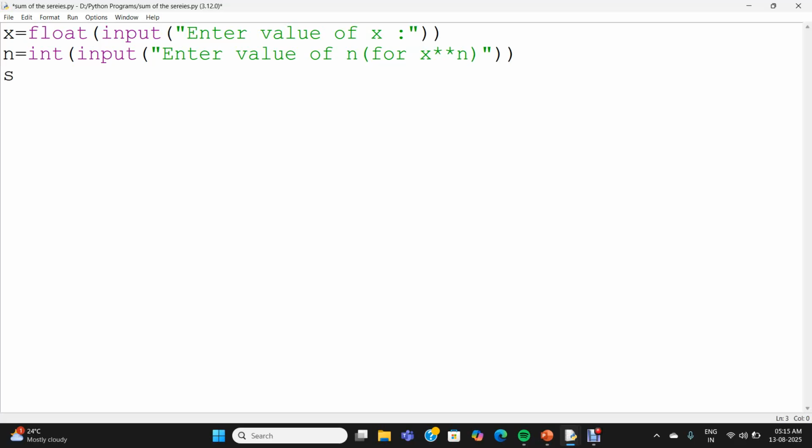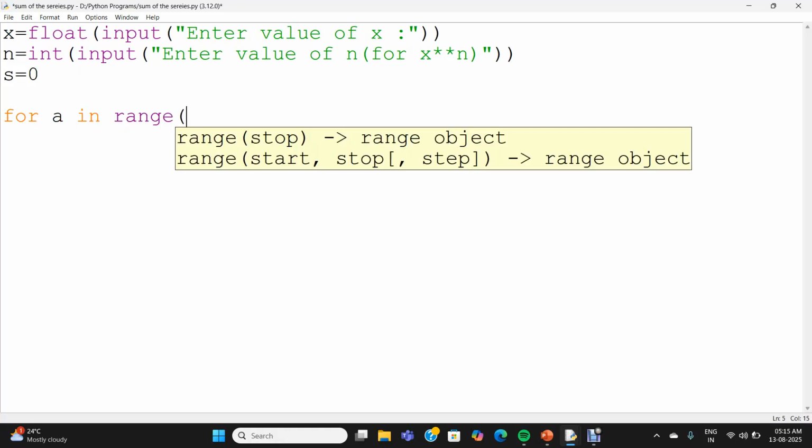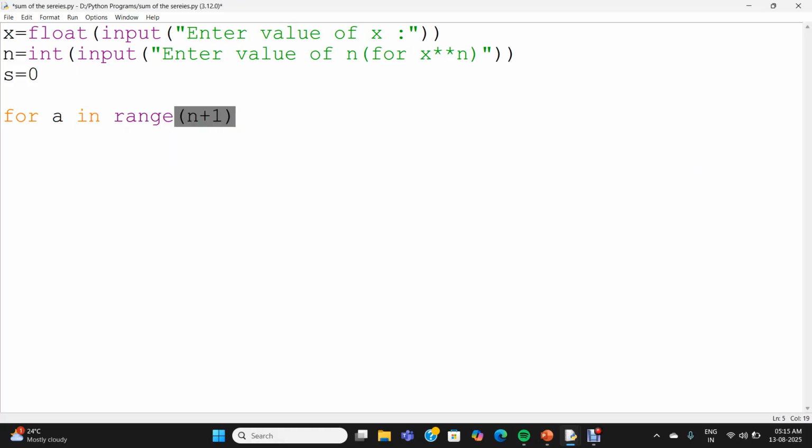Next I am initializing a variable s equal to 0. I am writing a for loop: for a in range n plus 1 colon. For is a keyword for the for loop. The range function generates a list from 0 to n. The loop variable takes the values one by one: 0 in the first iteration, 1 in the second iteration, and n in the nth iteration. The in operator helps for this purpose.